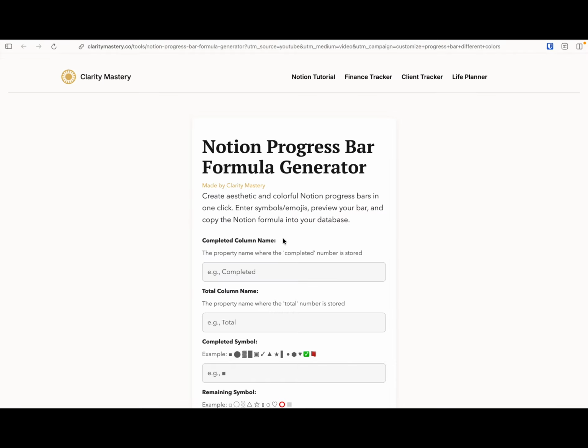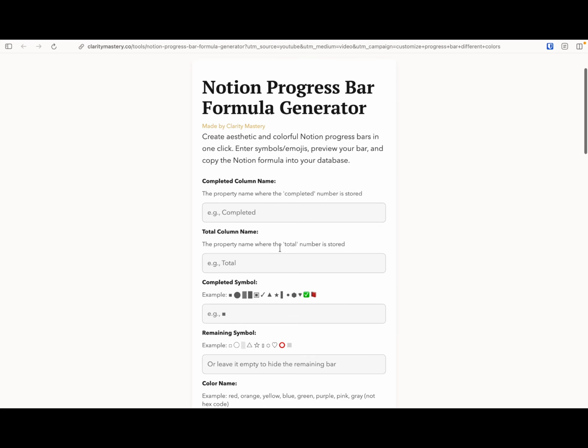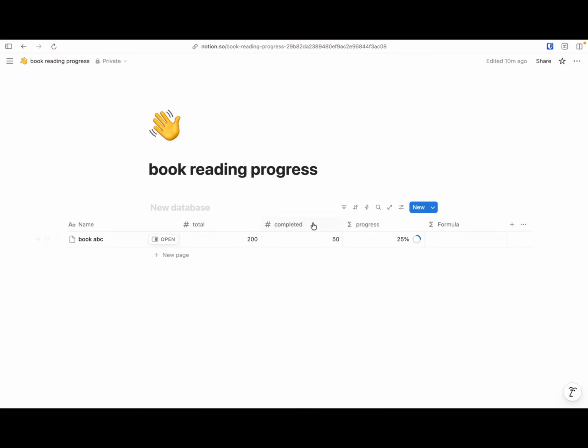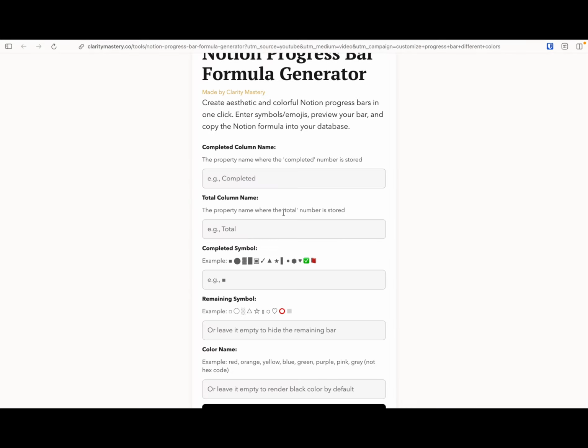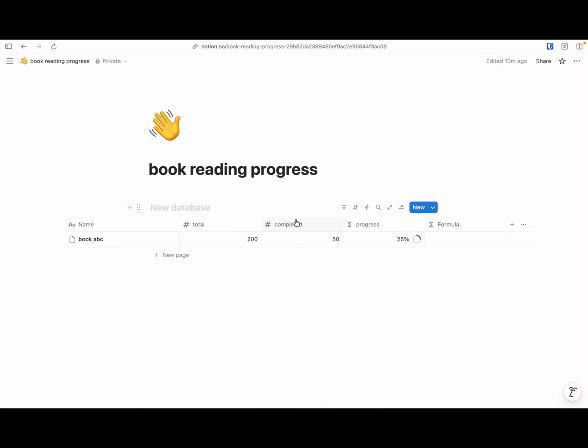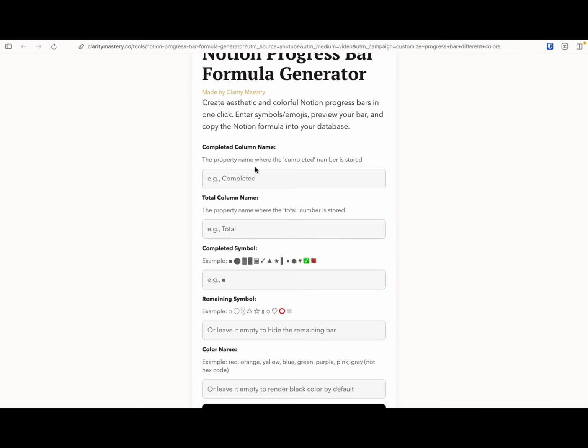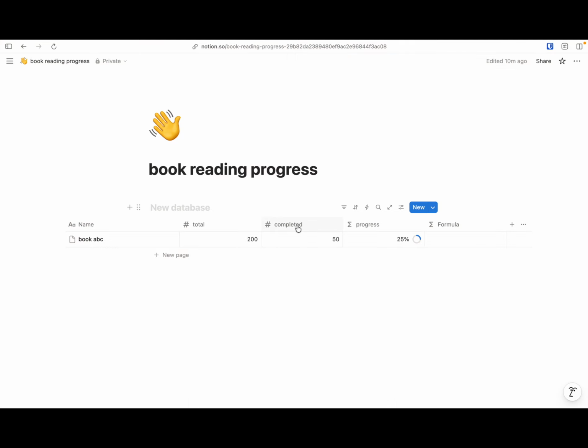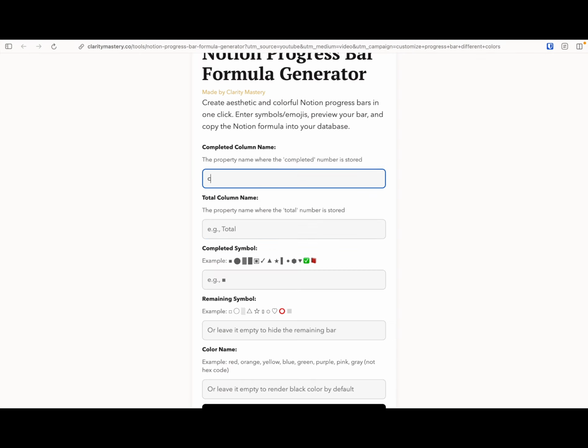So this is the tool. Here you will have to enter your Completed column name and your Total column name. Here I have Completed and Total. Whatever your total column name is, you will enter it here, and whatever your completed column name is, you will enter it here.